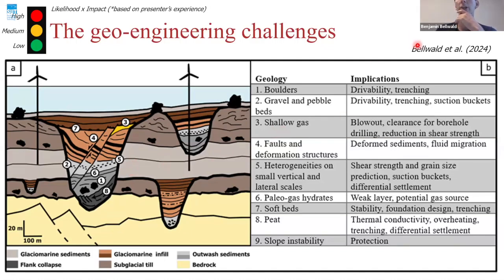And we actually have a paper for the GET conference in EAGE, to be held in November this year, about exactly this topic. And this is kind of a conclusion on what we think are the main geohazards and geoengineering constraints. I'm going to go one by one through that. And here is a conceptual sketch of how they could look in stratigraphy.